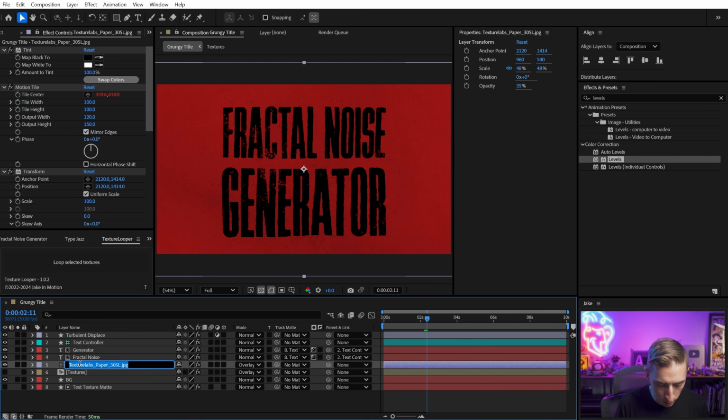I'll just rename it really quickly to Newsprint Grunge, and that's how you randomly animate a texture. Like I said, Texture Looper just makes it as easy as a click of a button. Check that out in the description if you're interested.